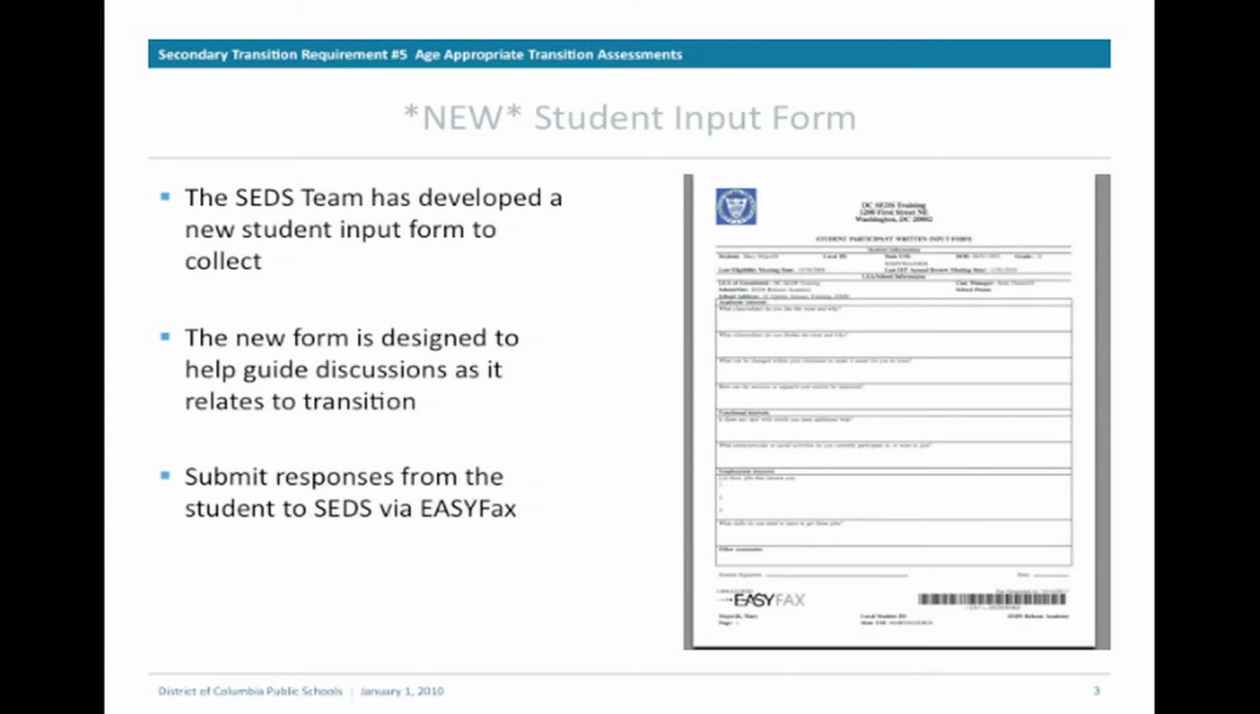Please note there is a new student input form that requires student and teacher collaboration. Please be sure to complete this as a part of the student interview. This form is designed to guide discussions around transition and should be faxed into SEDS after it's filled out.